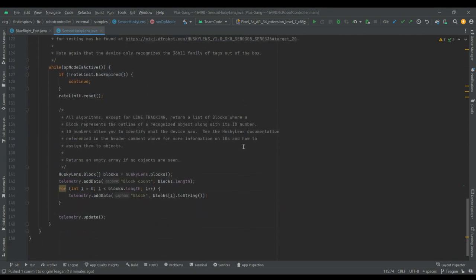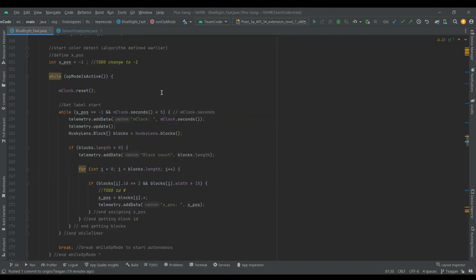So in the sample code, you'll see that it has this line over here called HuskyLens blocks. And basically, the blocks is what it detects. That's like the IDs of the things you detect. And then blocks.length, this will return you how many there are. And with a for loop, you can look through each one or i, and then you can do whatever you want with that. So I'm going to go to our code and give you an example of this.